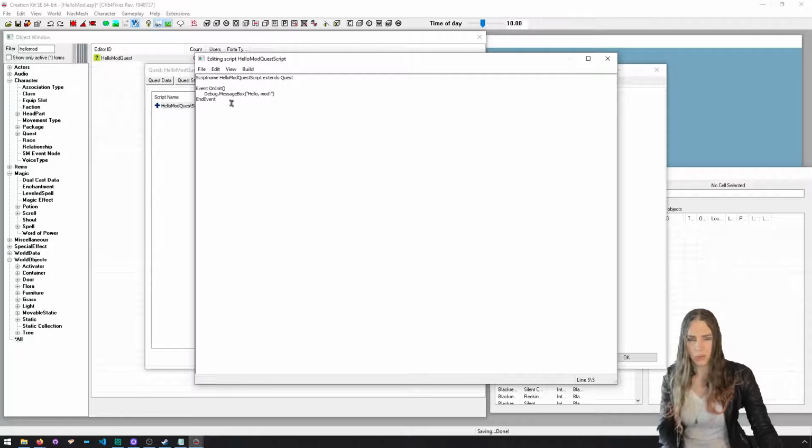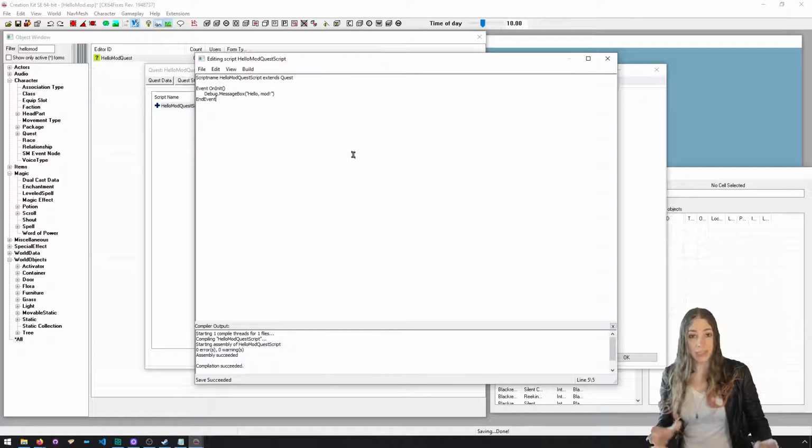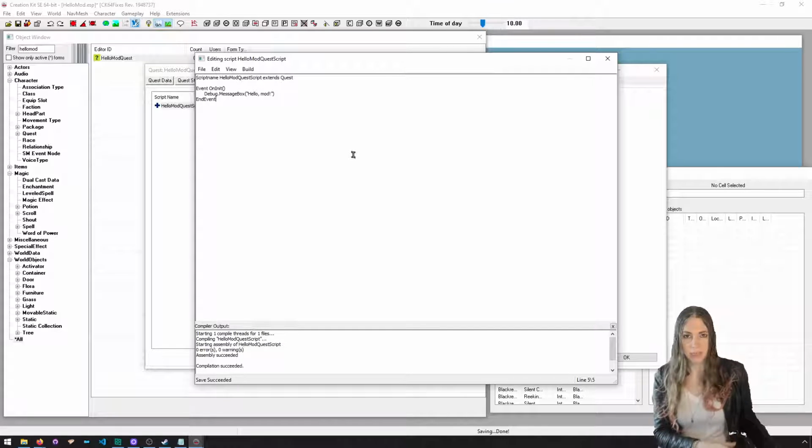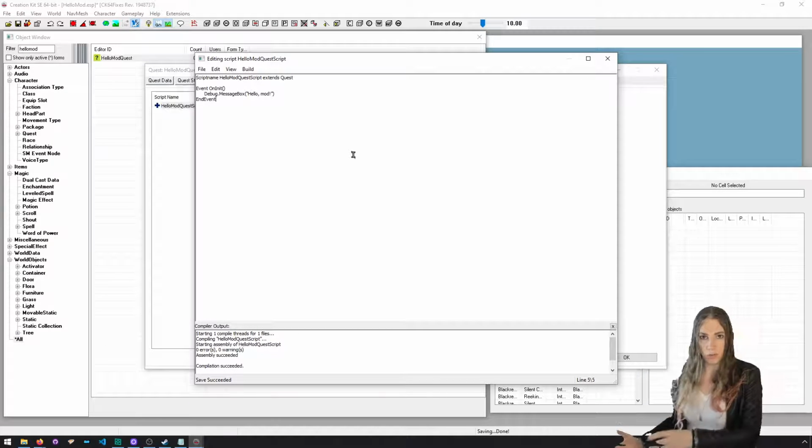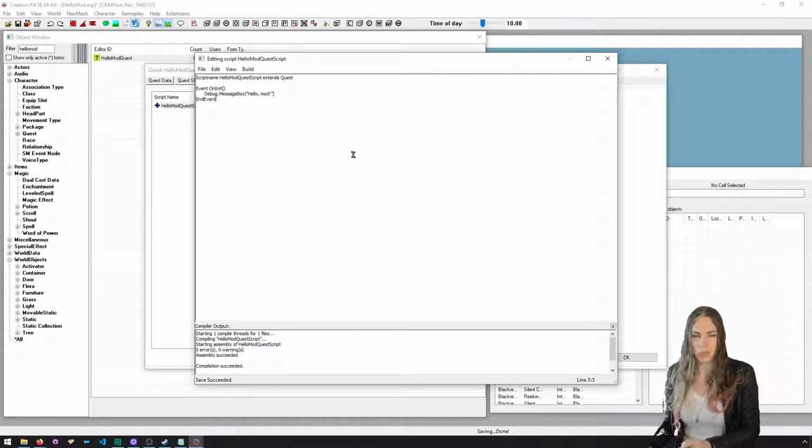So mine looks like yours. So here's your edit source box, and then we're going to Control S to save, and that'll perform a compilation of the script. It turns it from a PSC file into a PEX file. I call those Papyrus source code files for PSC and Papyrus executable, if I can pronounce words, for PEX.